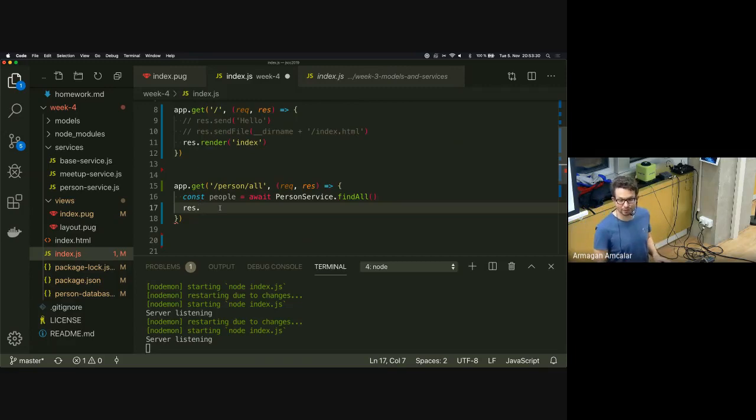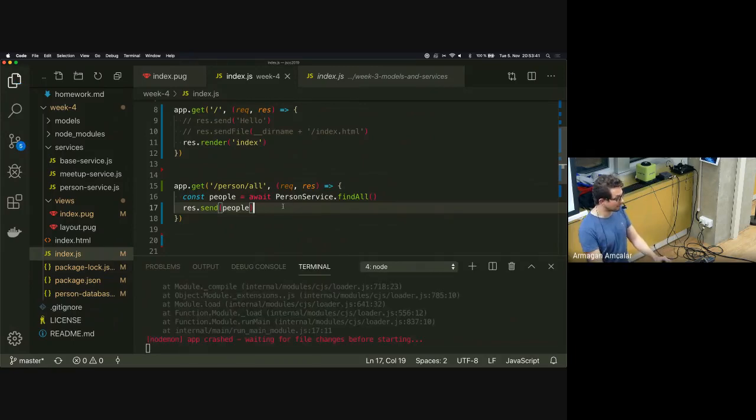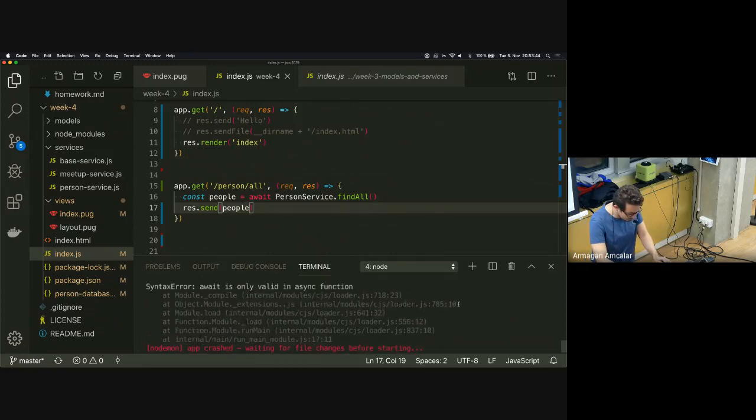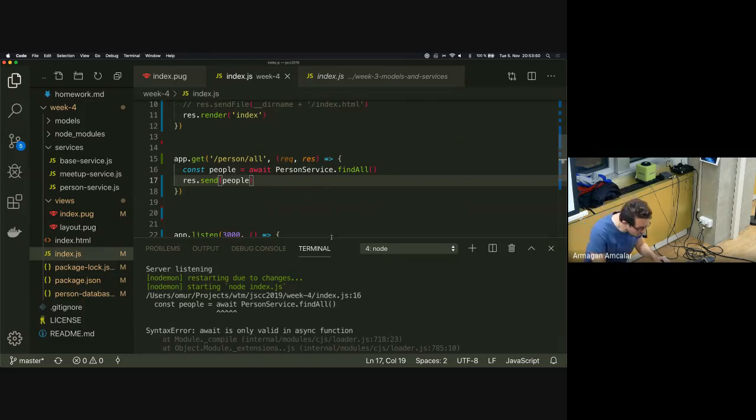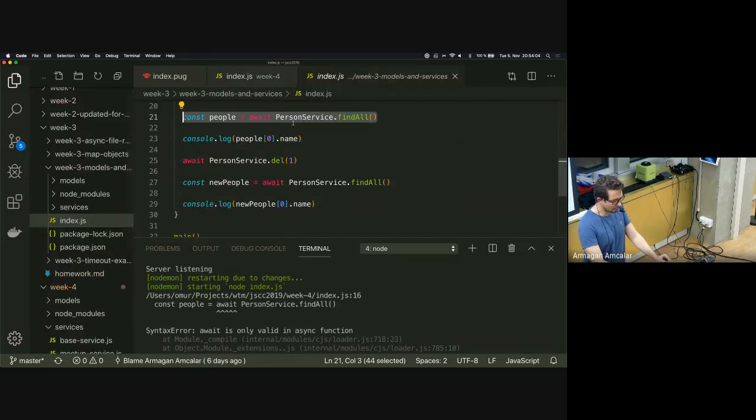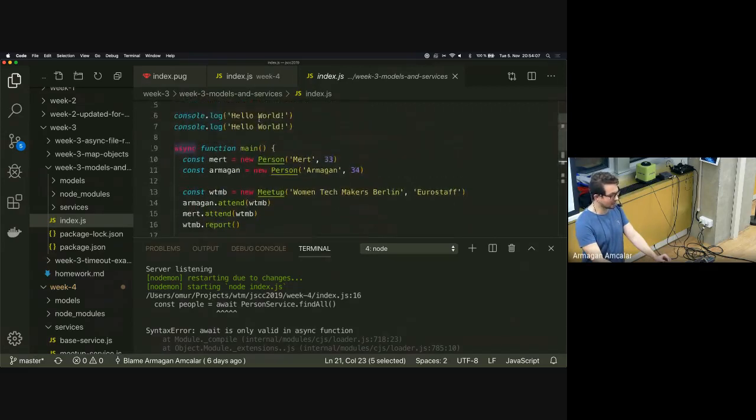I don't hear. Sorry. Send. Okay, let's try send first, because before rendering anything, I want to make sure that I can actually get the people here. It crashed. What happened? I was going to show you in the browser, but my nodemon didn't allow me to. Whenever I use await here, awaits are only possible inside an asynchronous function. But how does it work in week 3? Let's have a look. Well, this await is actually inside an asynchronous function. What do I do now?